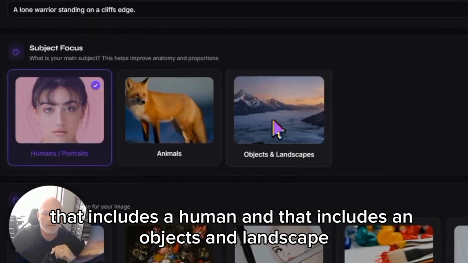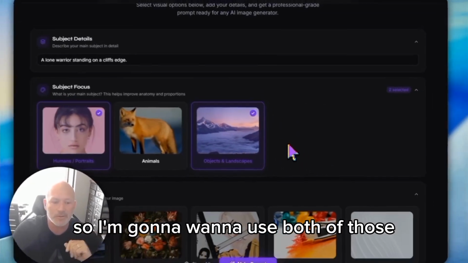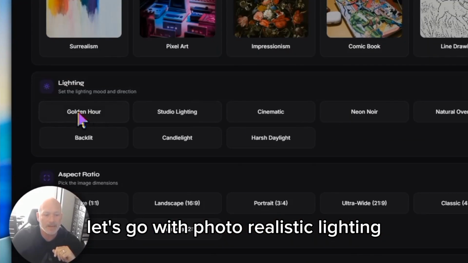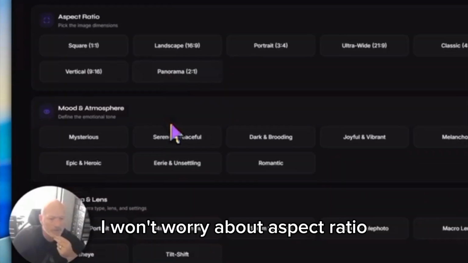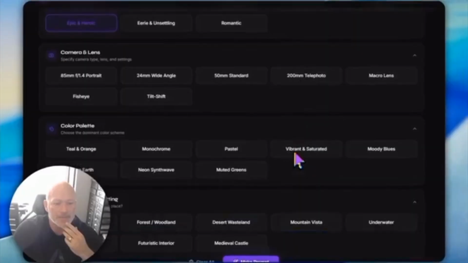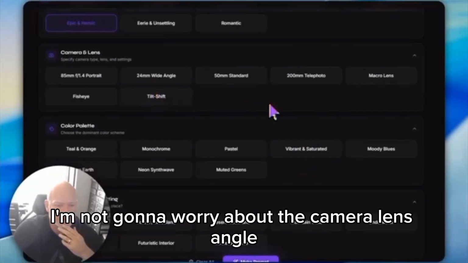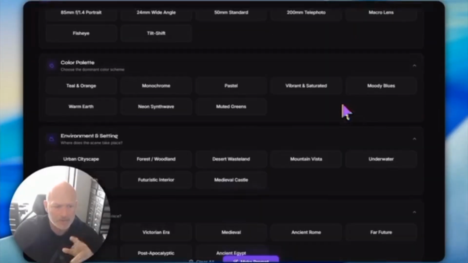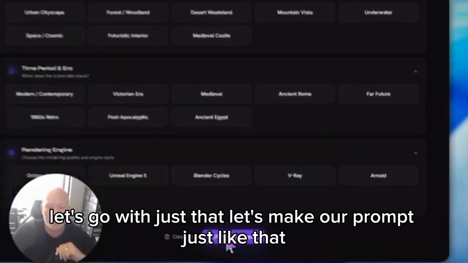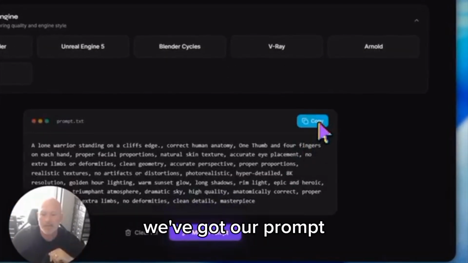That includes a human and that includes an object and landscape, so I'm going to want to use both of those. Let's go with photorealistic. Lighting, let's put it at the golden hour. I won't worry about aspect ratio. Let's make it epic and heroic for our image here. I'm not going to worry about the camera lens angle. Earth tones. Well, let's just do it with that. Let's make our prompt. Just like that, we've got our prompt.